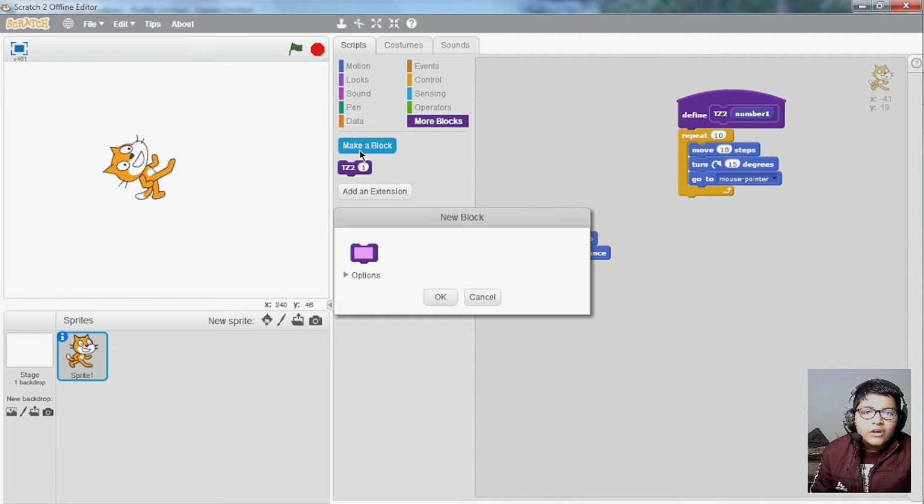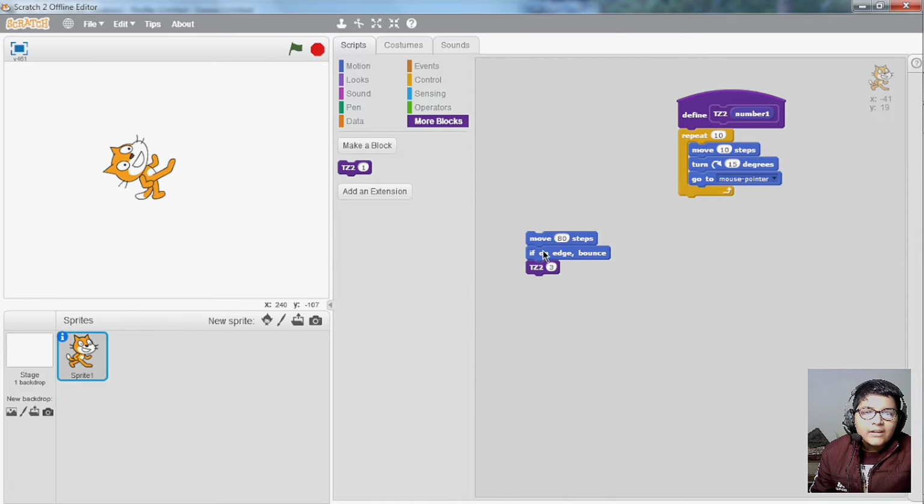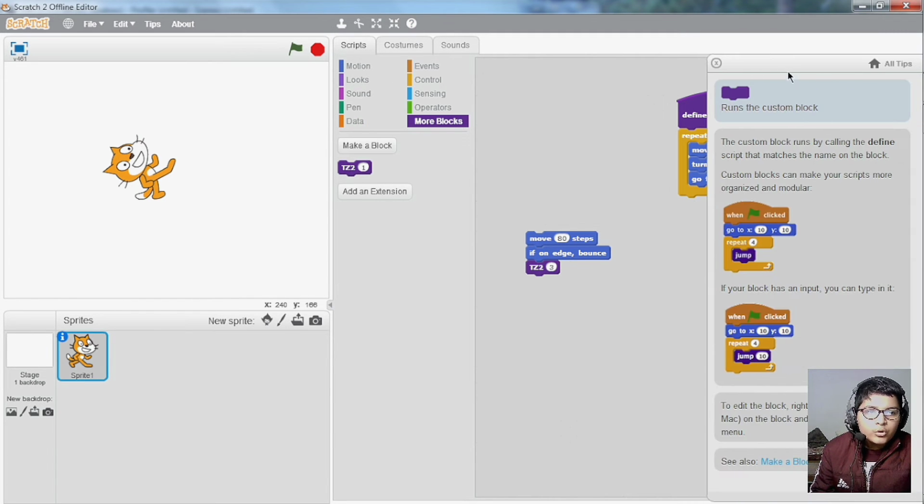Basically now make a block is clear, that it helps to make a block. It will give you a define block. You have to just write what is the function of that block, and then you can use it wherever you want. You can also add numbers over here and a number of more things like TZ this. You can read out the definition over here, it is for you only. And if your block has an input, you can type in it.